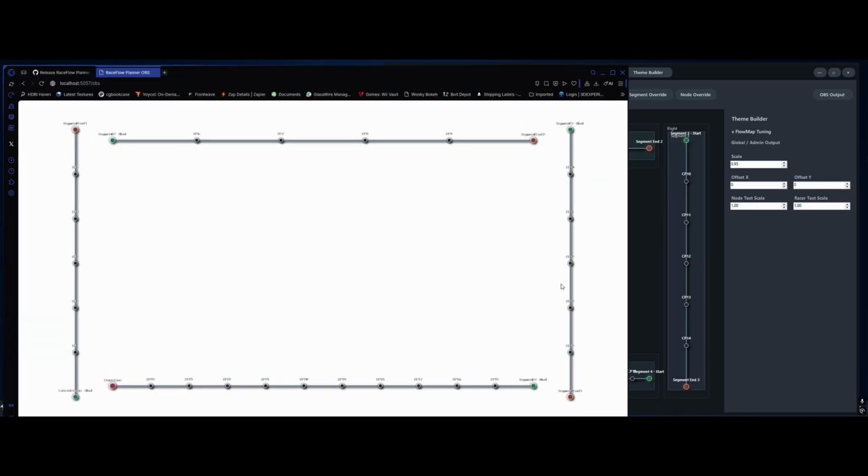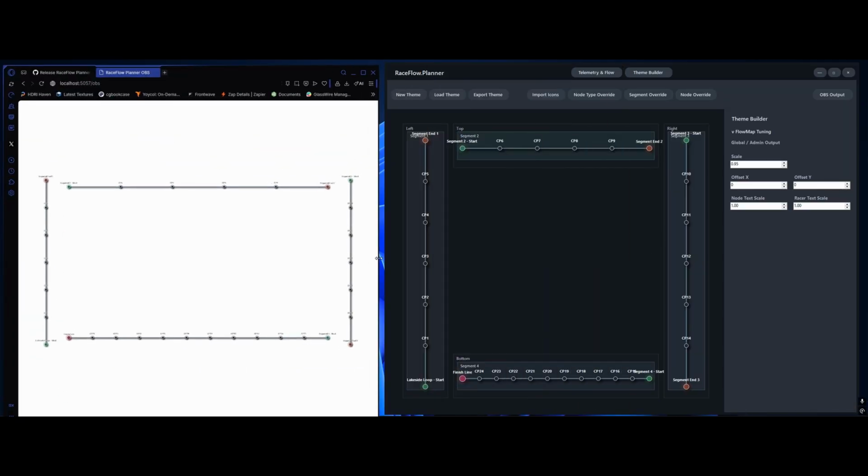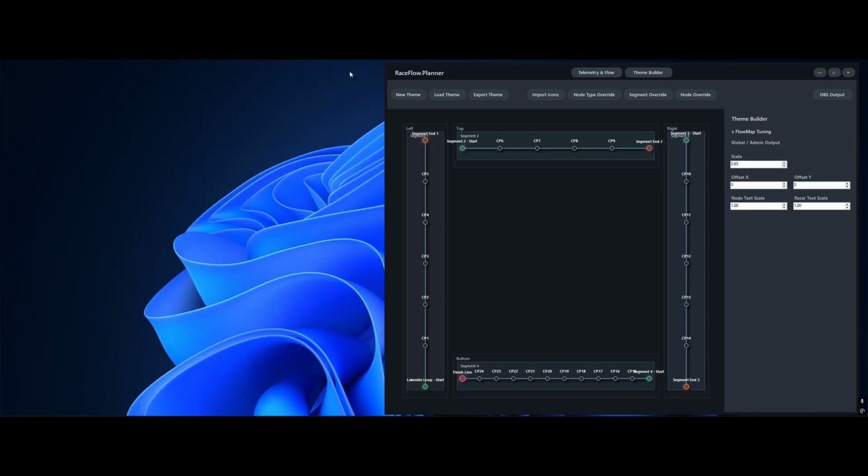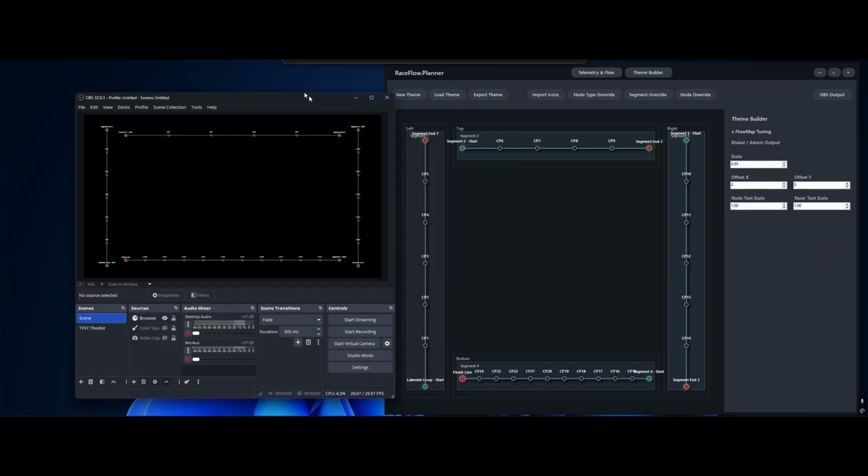Let's get our browser back up here. Let's say you had it exactly scaled to your window. You can set up your output in OBS. Actually, let me go ahead and do that right now. Let's get OBS. All right, I'm going to bring it down here.